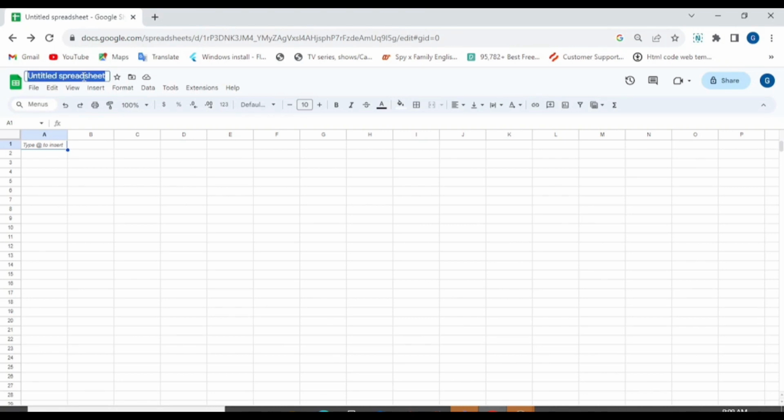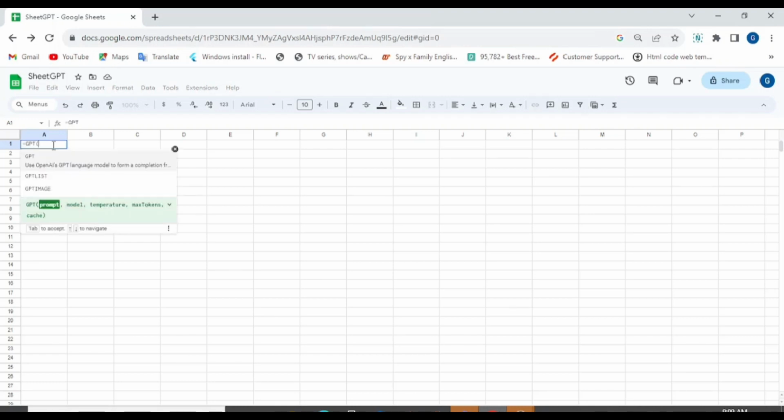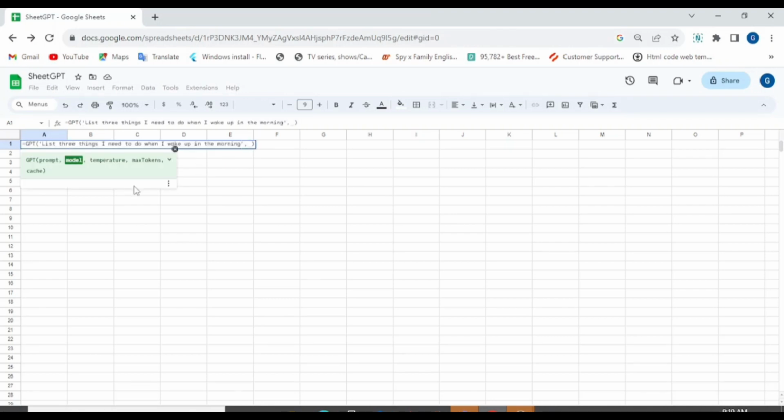Let's name this. It is a function, remember, so we have to start with equals, then GPT, then your bracket. They're giving us what we have to put into the function. First, the prompt. You can add the model we want to use. So there are different models of Sheet GPT. We have the 3.5 and so on. So you can just pick the model you want. We have free version and paid version. So you pick the one you want. Then the temperature, max tokens, but it's only the prompt we need for now.